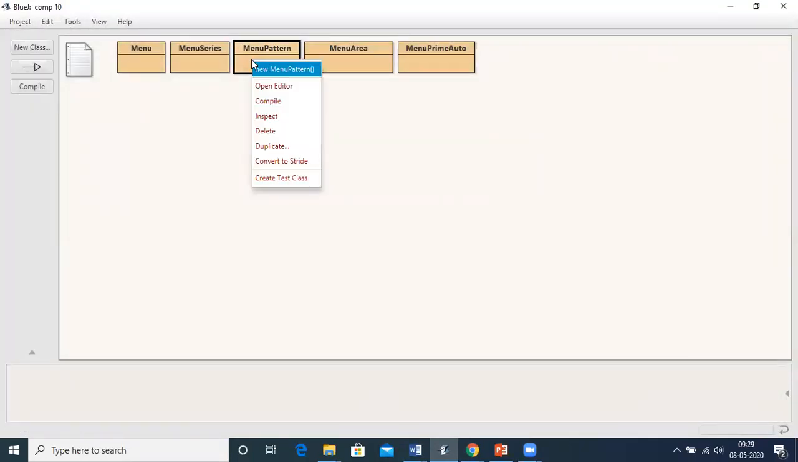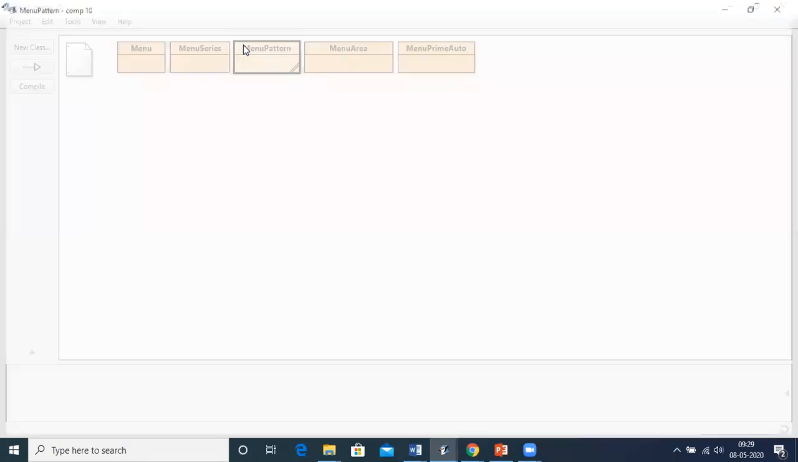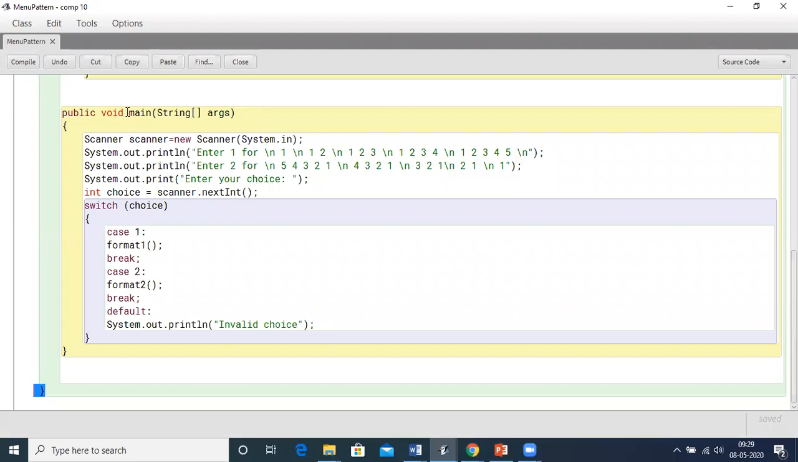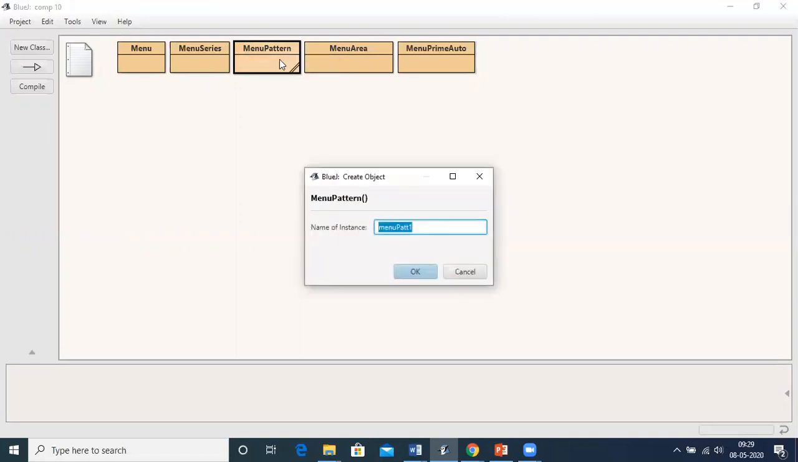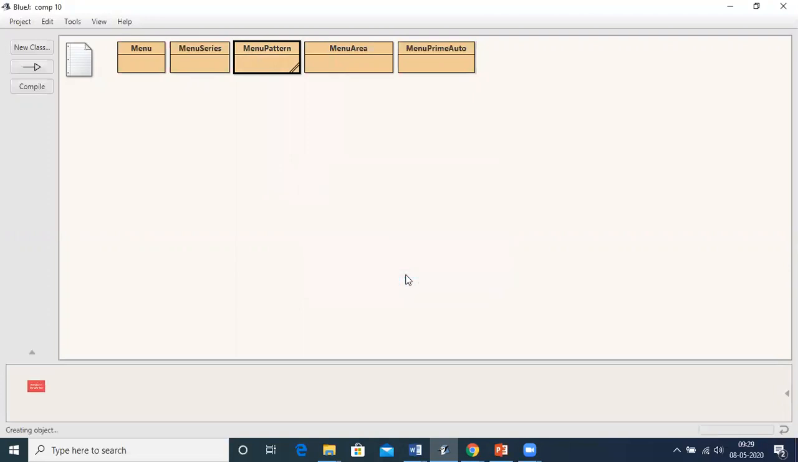Now let's see practically. Here I had not mentioned static. If you remember, in the main method, I have not mentioned the keyword static. For that reason, I need to create an object. So you understand the difference: when you declare static in the main method, automatically the JVM calls the main method without creating objects. But without static, you need to create an object. I'm creating an object over here of the MenuPattern class.